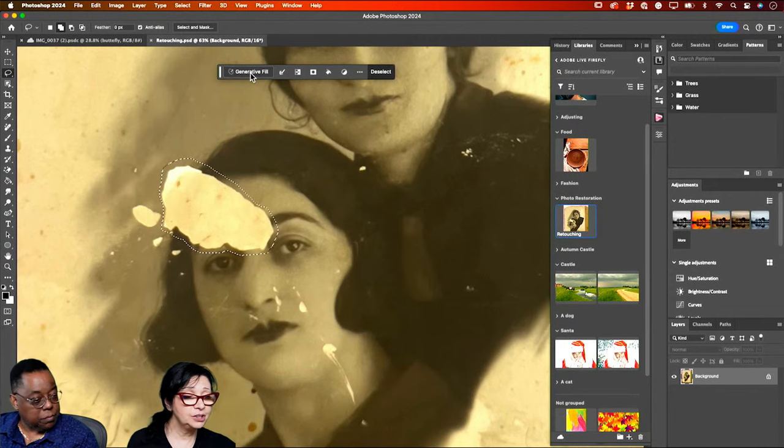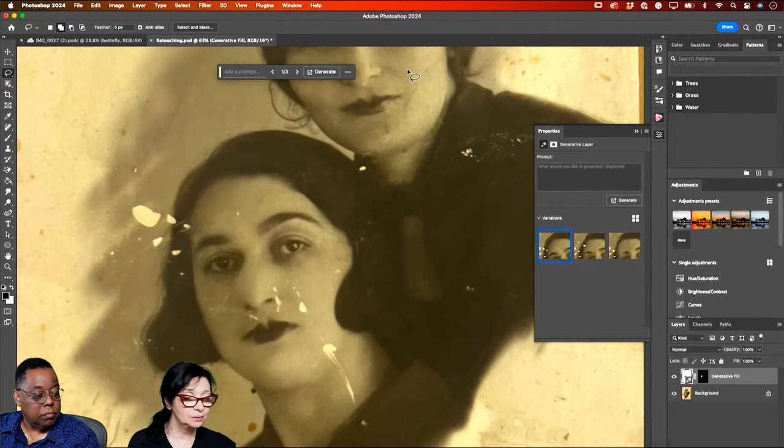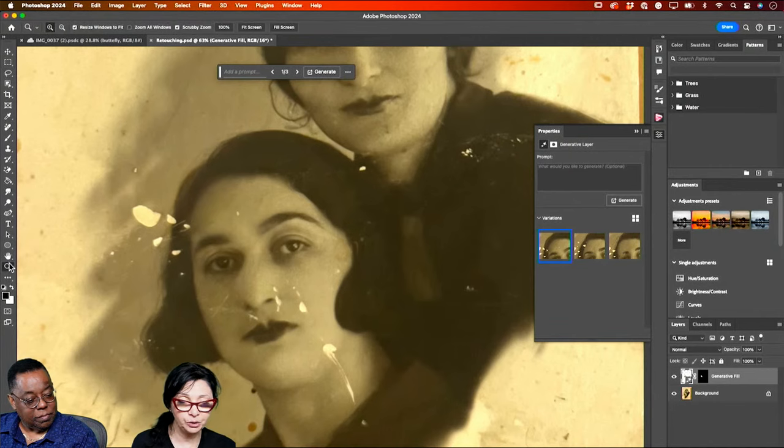I will click on generative fill. I will leave the text prompt area empty, and I will click on generate just like that. And Firefly will do the job for me. I don't have to use a clone stamp tool. Voila! Wow! Look at this. We have three results. You can use any you think is the best. I love the first one. Just like that. And step by step, you can restore your image.